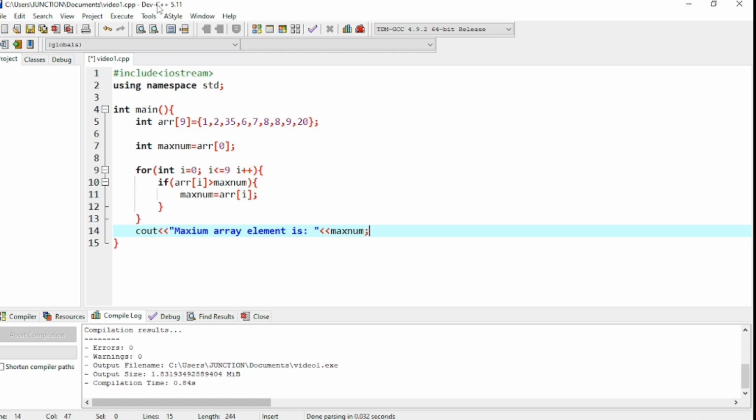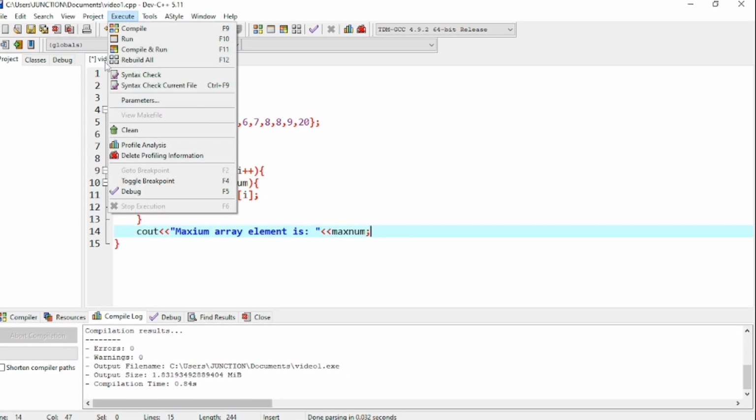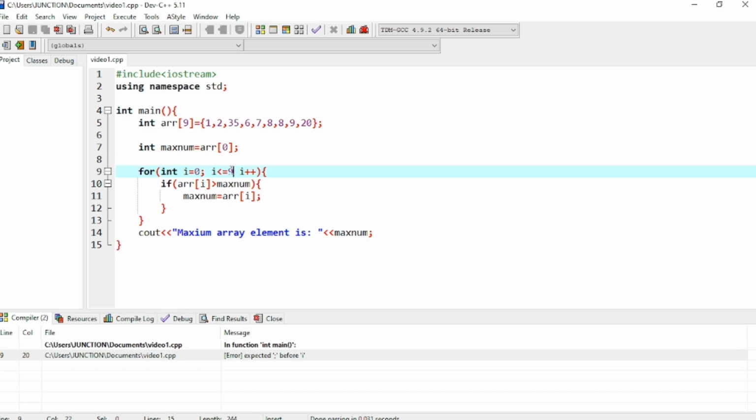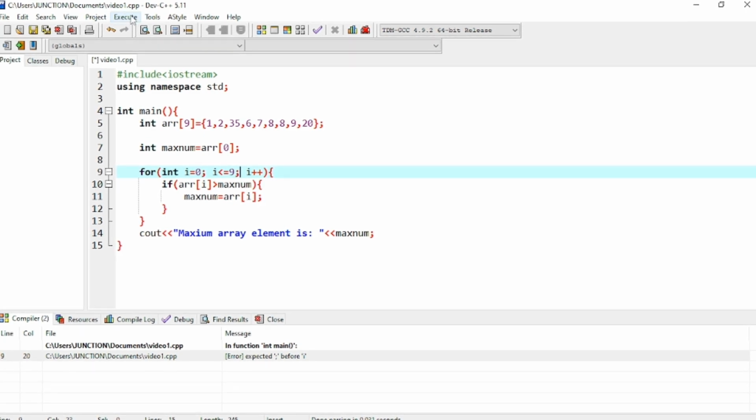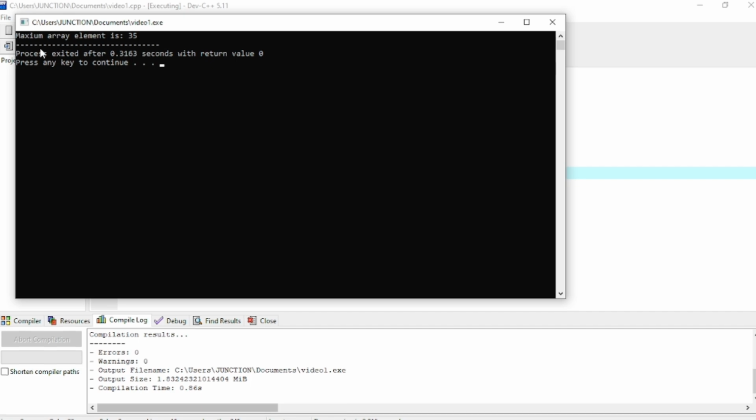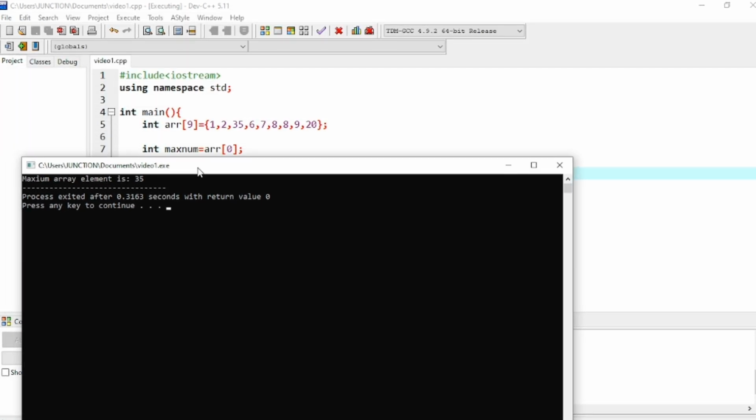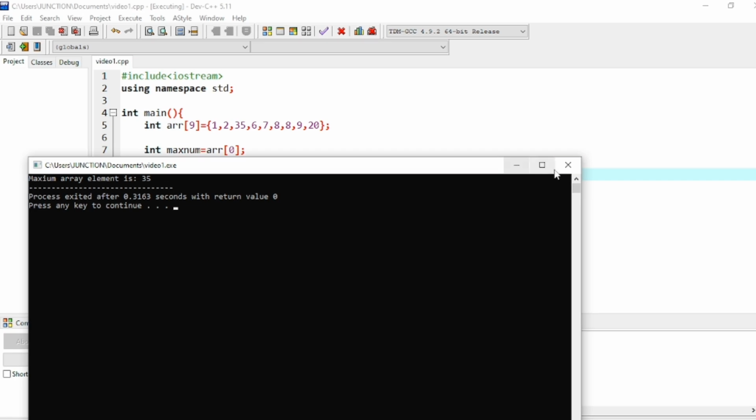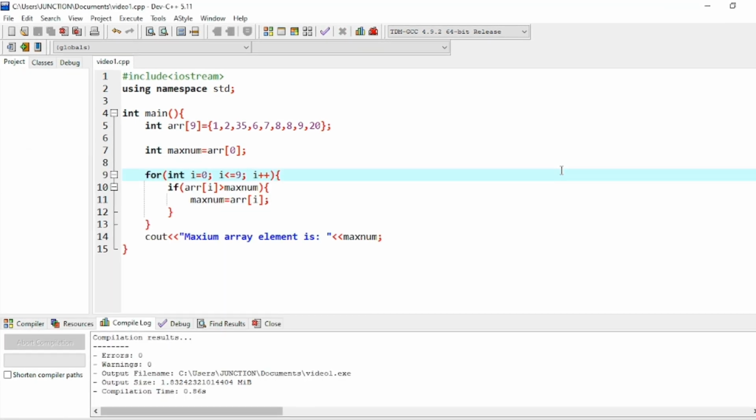Let's run this code. Okay, we missed the semicolon here. Now executing again. You can see that the maximum number of the element has been found, that is 35. You can check there 1 2 3 4 5. Let's close this and I will explain that.